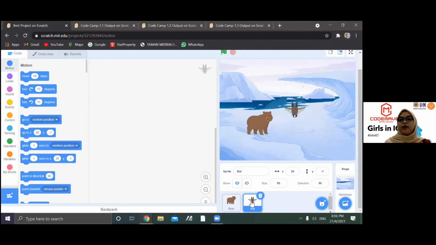if I click on the icon below here, the coding area is blank. And you can see here there is a bat picture, or bat icon. But you haven't put any program or code to the bat, so the bat cannot move currently. So let's try to put some coding to the bat.